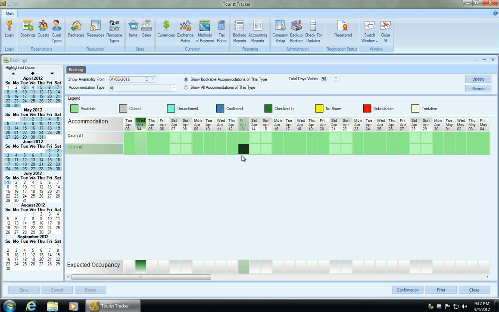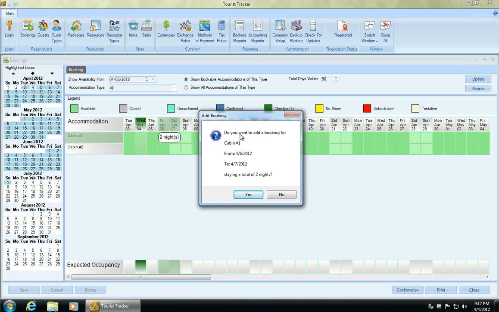So we're going to do a sample reservation, and all I have to do is left click on the first night of the reservation and drag out the number of nights that the guests want to book for. Now in this sample we're going to do a 2-night reservation. I release the mouse and I'm asked right away, do you want to add a booking for cabin number 1 on these dates for a total of 2 nights? So I'm going to say yes.